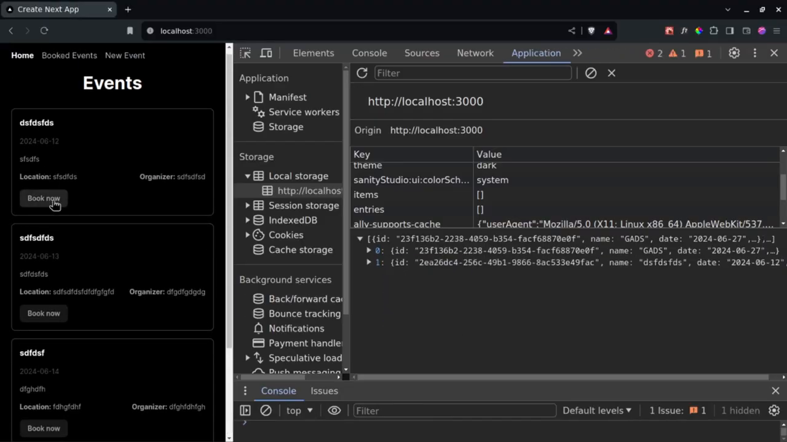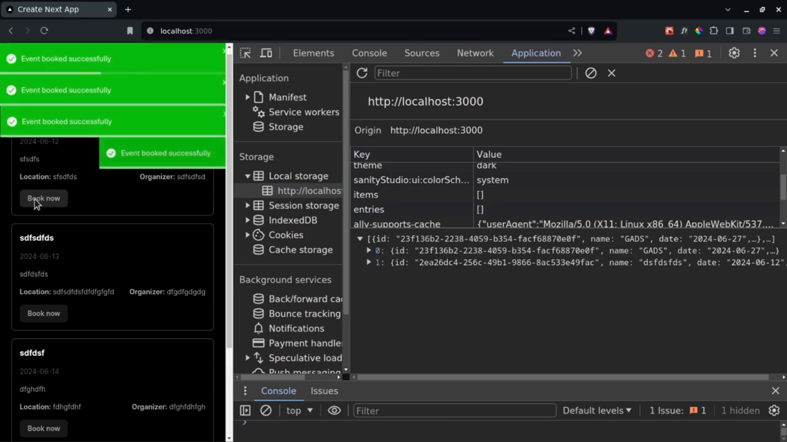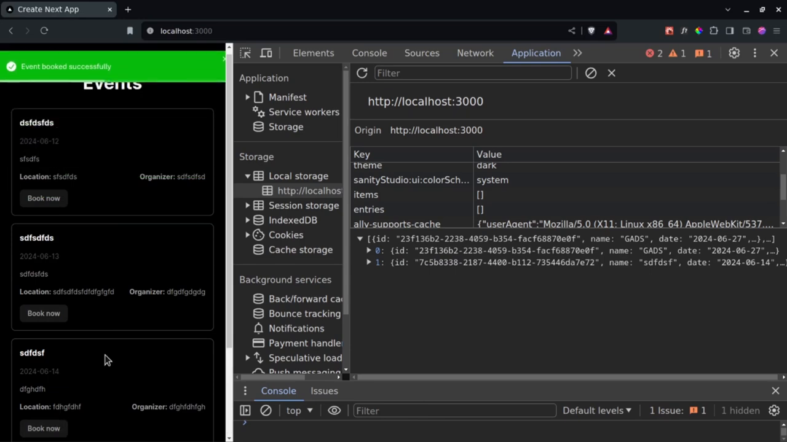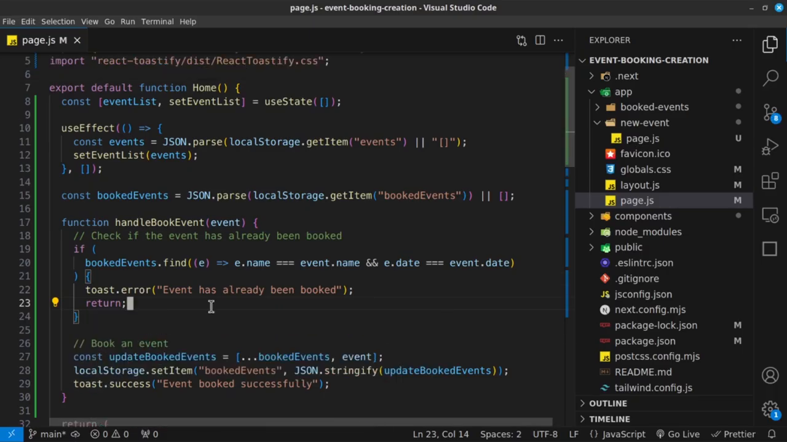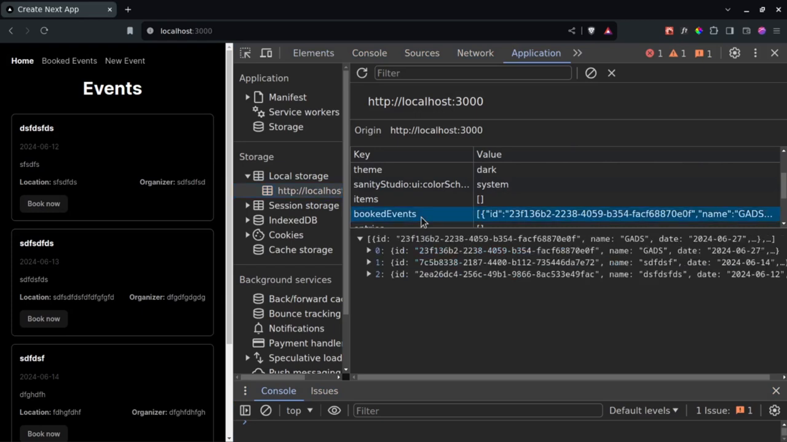Let's see. So book now. Okay, now it is added, and then book now. Still not happening. Okay. Let me figure this out. Okay, I can't seem to find an issue with this.